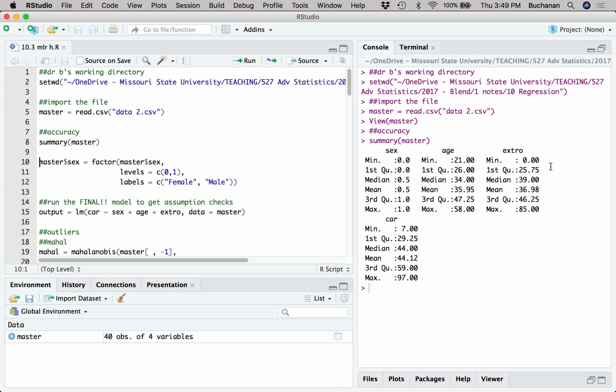Looking at the accuracy, I can tell I need to do something with sex here. Age, there's no negative numbers and no unusual numbers for car people. Extraversion, I guess, runs from 0 to 100 in this example, and car also runs from 0 to 100. So the only thing we really have to fix is that categorical variable. So I'm going to just relabel those as male and female.